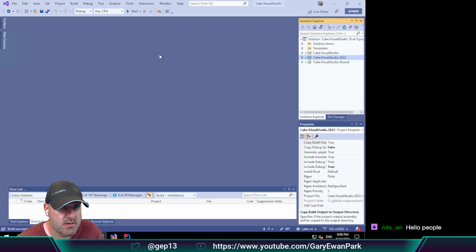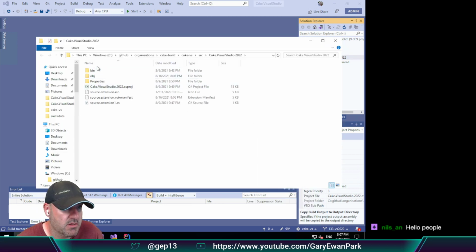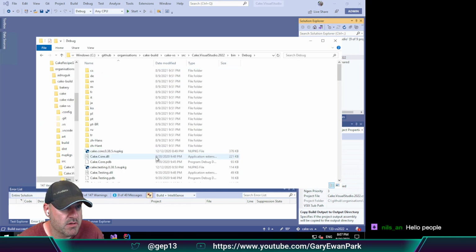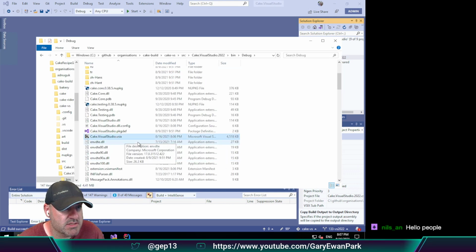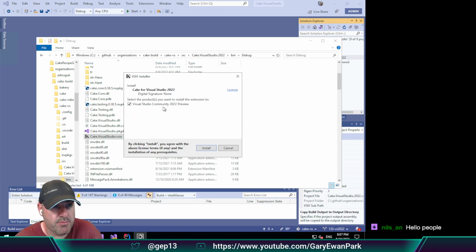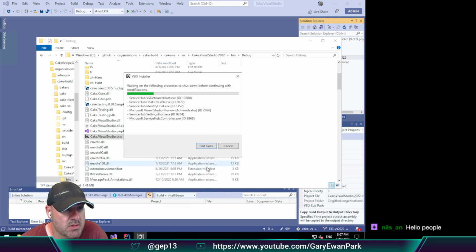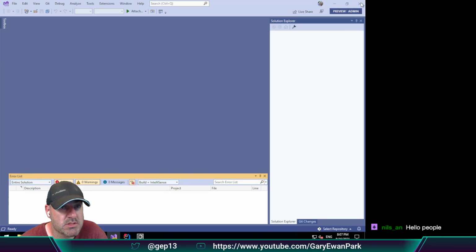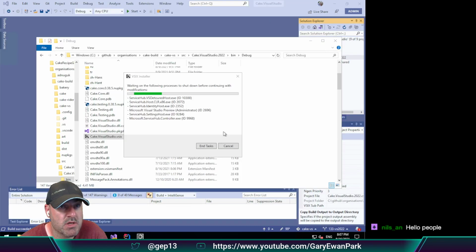So that succeeded. If we go into the project folder, open folder explorer here, go into the bin, debug, and then look at this, I believe that is the one we want. I've just double clicked on that to prompt the installation into 2022. That will most likely need us to close this, so let's just help it along.